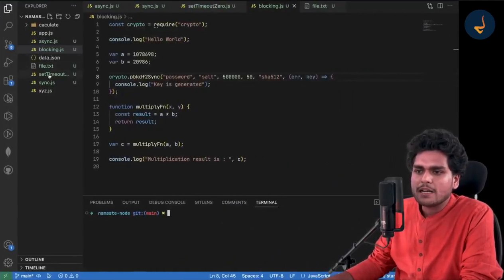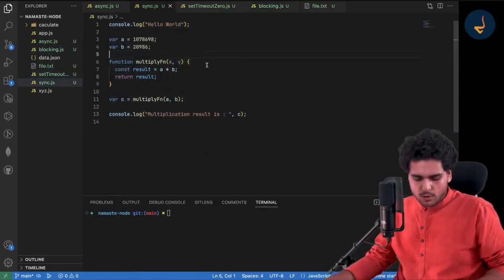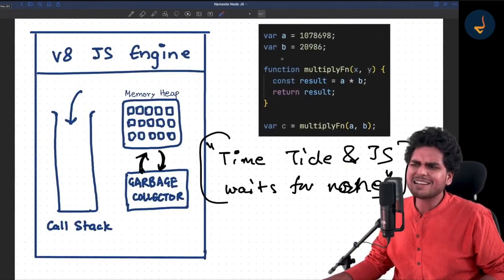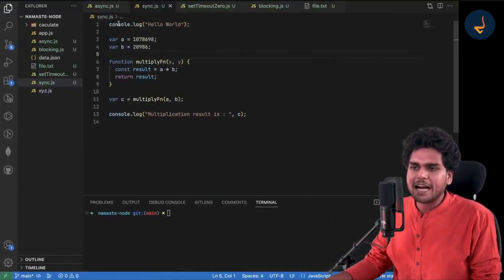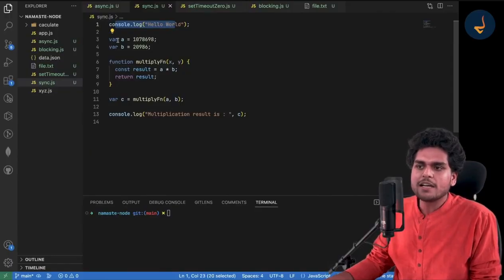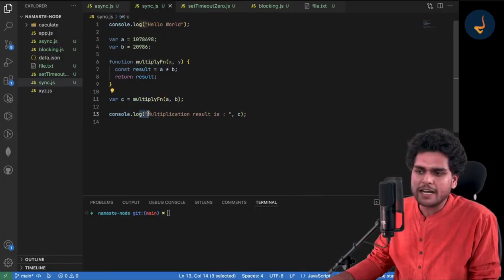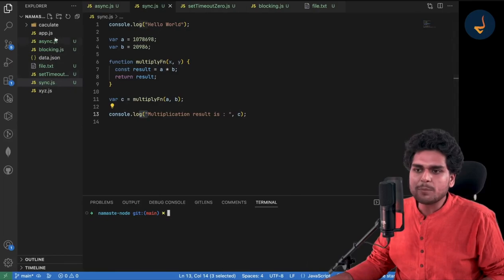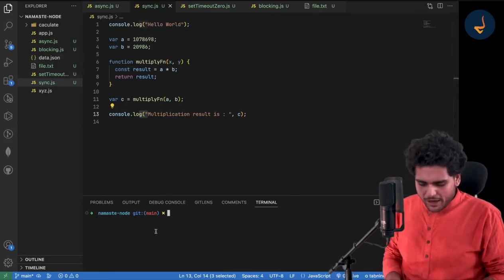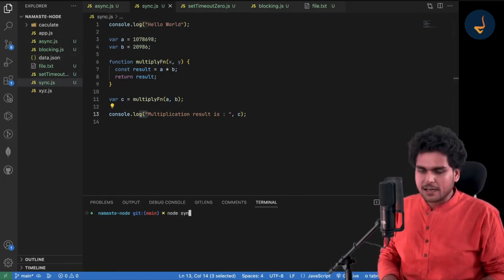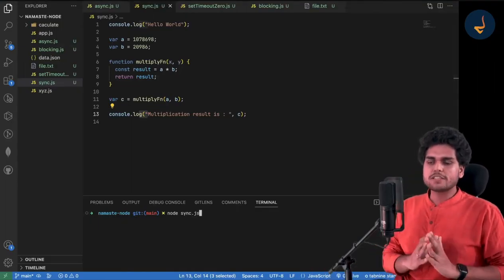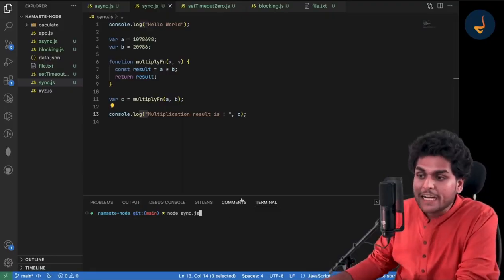Let me go back, and here I have already written this code. This is the same code over here, right? I have written console.log of hello world, and I have a equals to this, b equals to this, and a multiply function. So I have created multiple files to show you code demos. If I do node and the file name, sync.js, to show synchronous code, now when I hit enter, right?